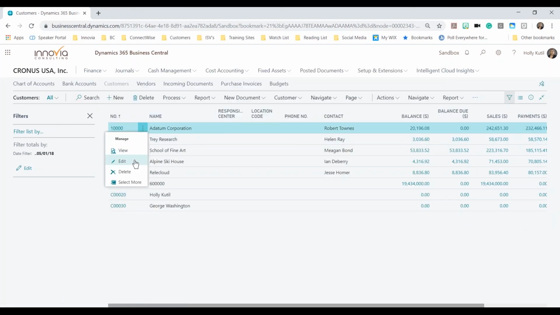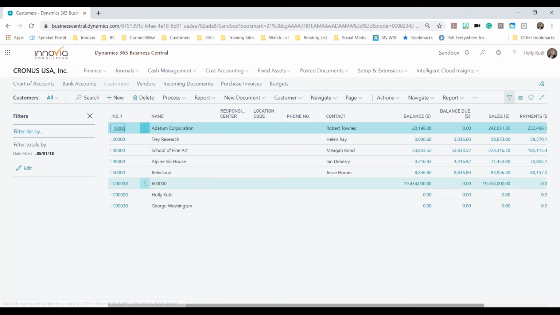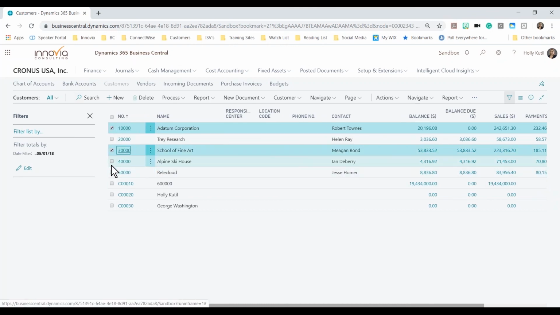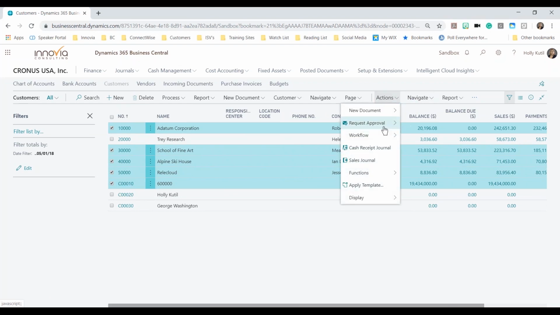If I wanted to do more than one in SaaS, I can check the little boxes. In NAV and Business Central on-prem, you can highlight the different rows you want to use and then go to Actions and Workflows and create that approval workflow, and it would create it for the group you have selected. These other two, Trey, Holly, and George, would not be a part of that workflow. They would be left alone because we did not add them to the workflow.